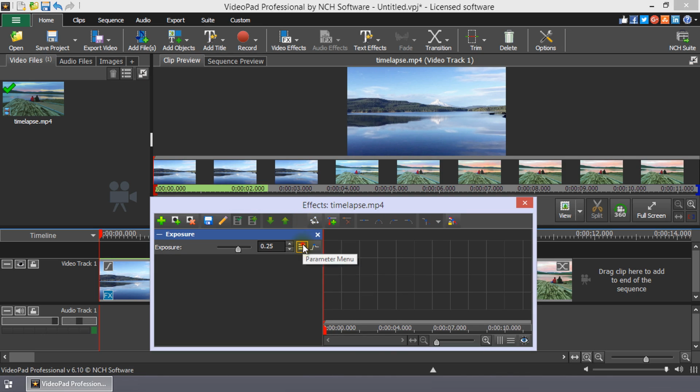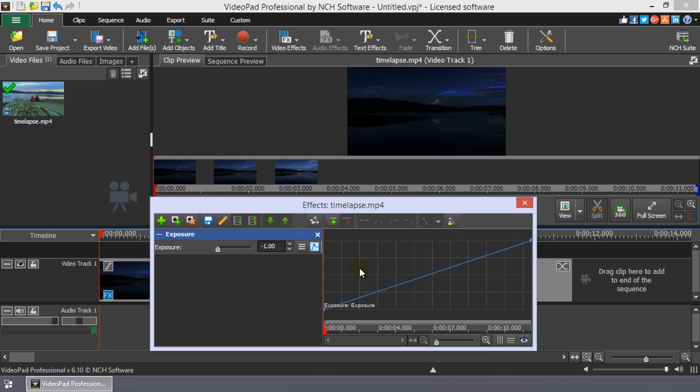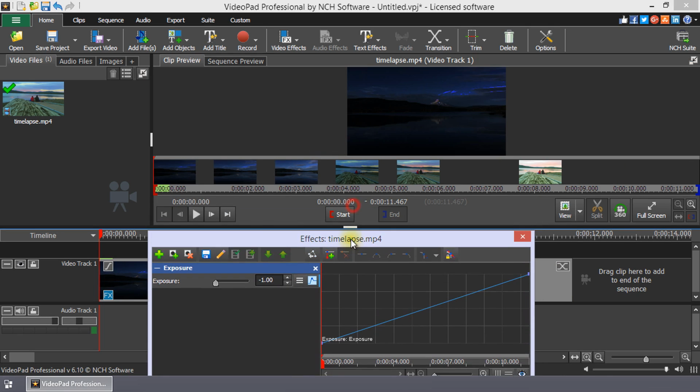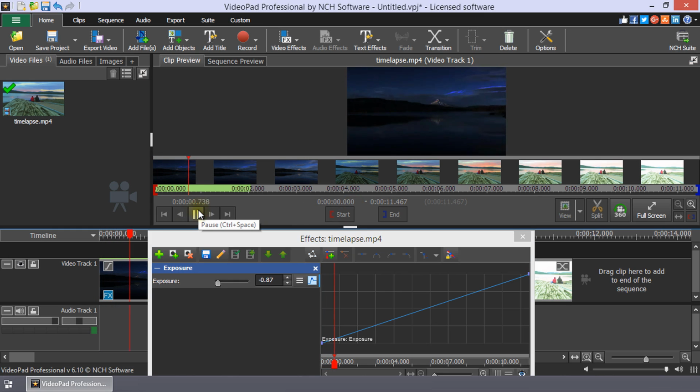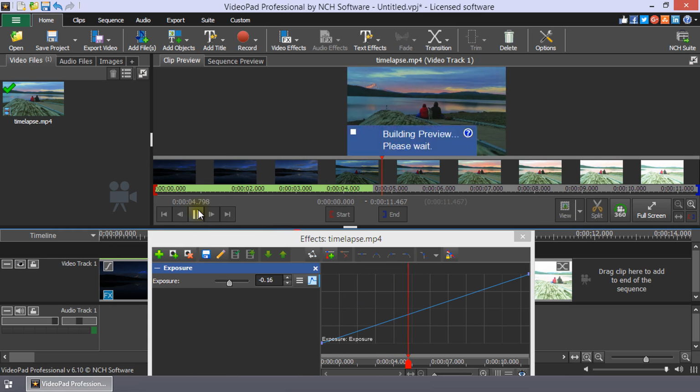Click the Parameter menu button and select a predefined animation line. In the clip preview, click Play to preview your animation. Continue watching for additional details on how to animate effects.